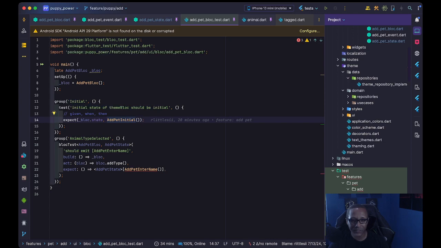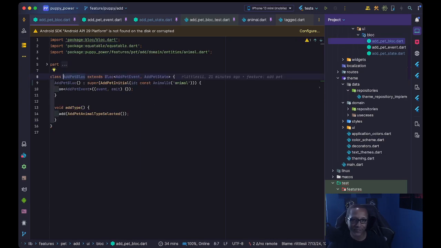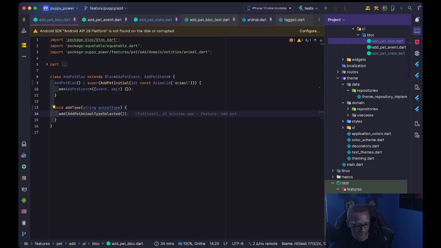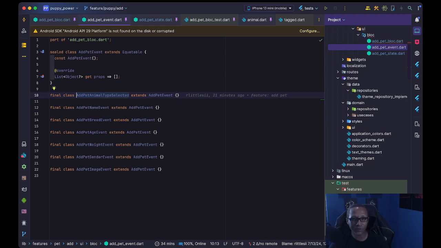Okay, so what's actually happening here? See, this is where it's like, okay, what are the requirements, Rodney? What are we supposed to be doing? We add a type, right? So let's just do a string, real quick. Animal type, right? Pet selected, animal type. So the event has to carry the information, and then the state can do something with it.